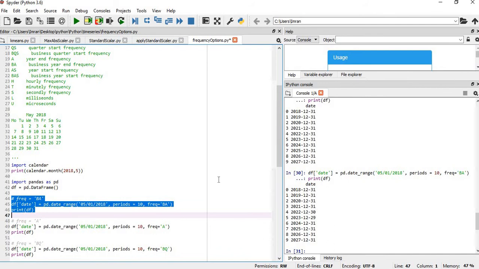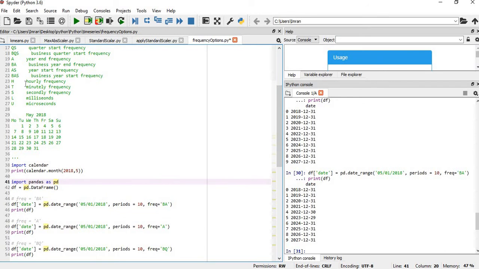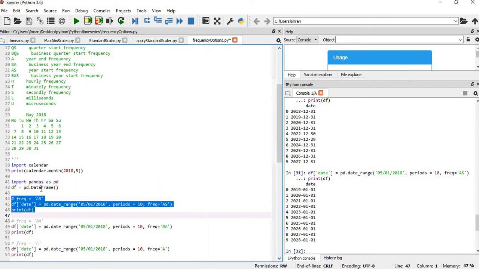Here it's the 30th. After this we have the year start frequency and the business year start, BAS. You see everything is not falling on the first, because in some years the beginning of the year will be on Saturday and Sunday. That's why the business start will be on Monday, which is the third.